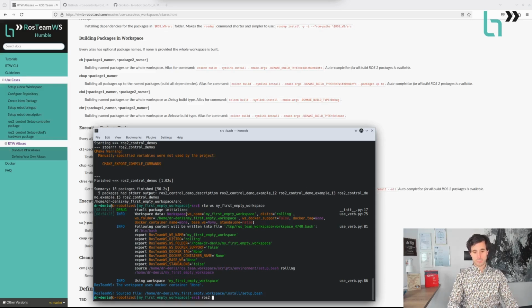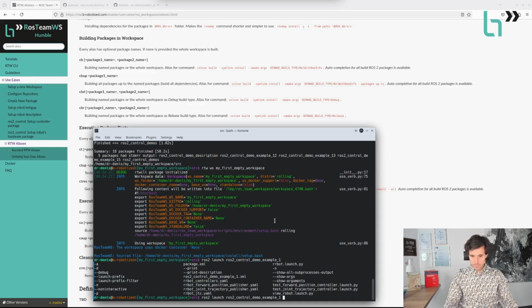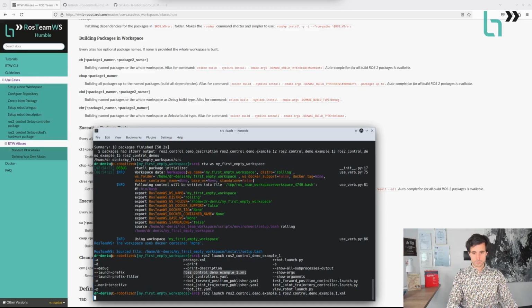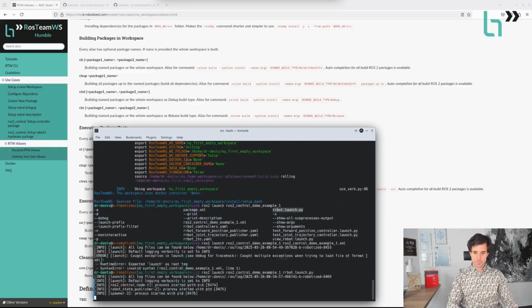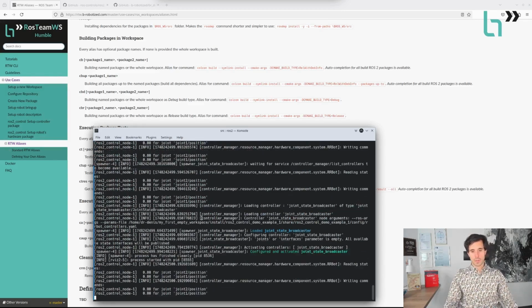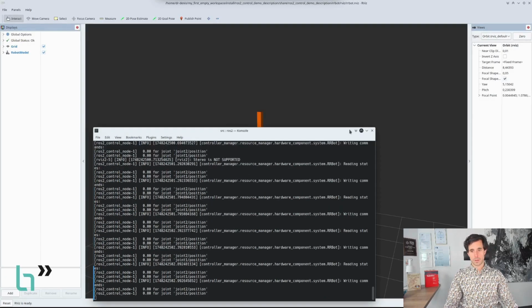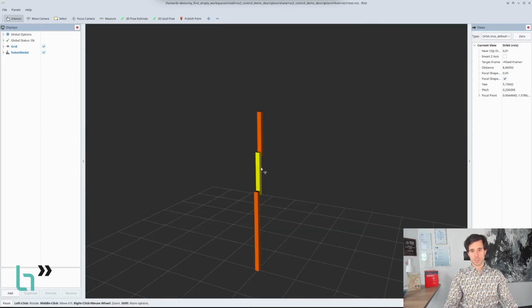So let's just start one example: ros2 launch ros2_control_demo_example_1. Let me see what the name of the launch file is. Is it ros2_control_demo_example_1 XML? Sorry, no, of course this is not. We will run rrbot launch.py. Sorry for that. Okay, now we are running. Now RViz should pop up with our RRBot. Let's just make this window smaller. So you see here our RRBot from ros2_control.